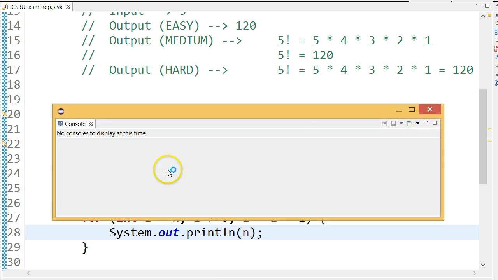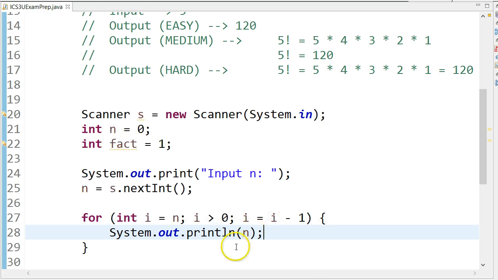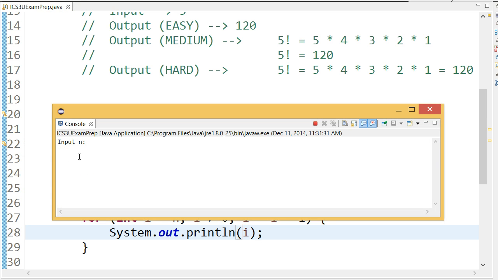If I run this, input n as 5, and we have a little mistake here. We don't want to print out n every time. We want to print out i. There we go. So if we run this now, with 5, I get 5, 4, 3, 2, 1.